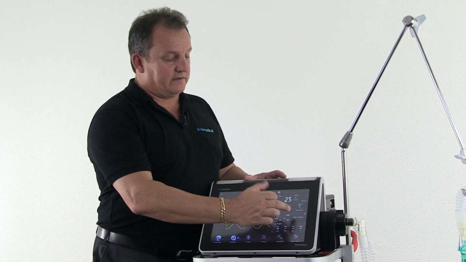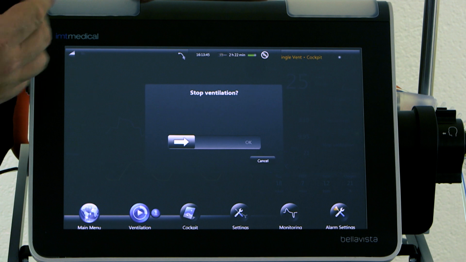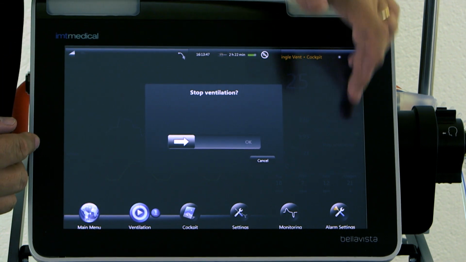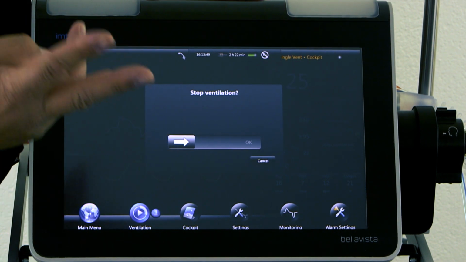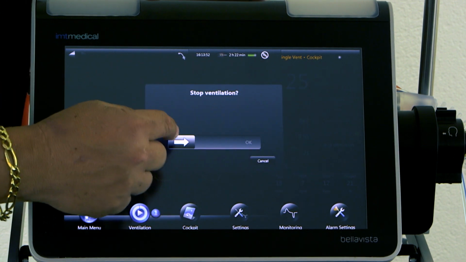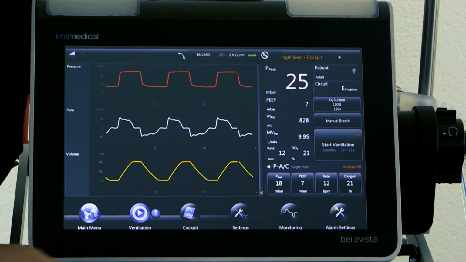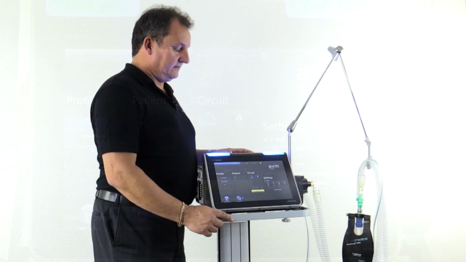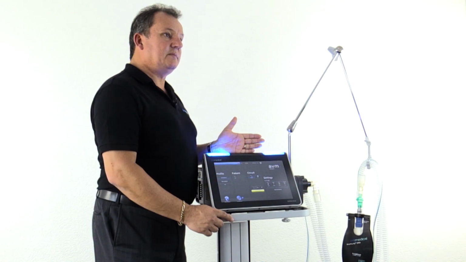When you are finished using bellavista, the last feature is stop ventilation. Activate the stop button. Like I've said before, you need three-step access: stop, confirm, and the ventilator stops. And we're back to our standby page.